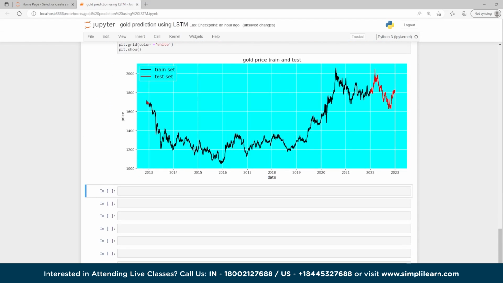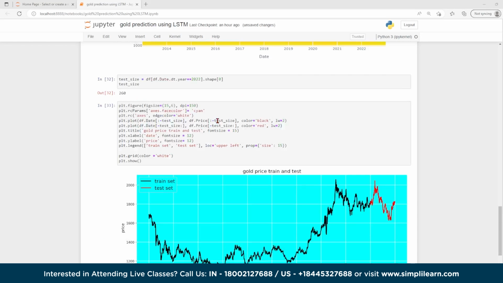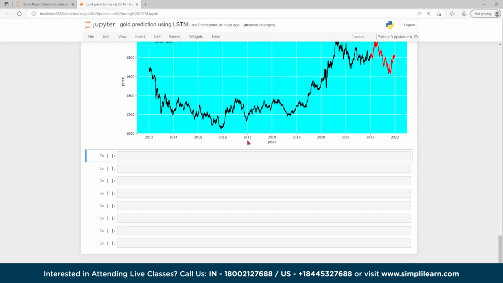So this is the graph. This black color graph is for the training set and this red color graph is for the testing set. Got it? This is from the data set we have, and this is the date and price. Maybe I have to write years here instead of date. What should I write? Year. Okay, now it's good.